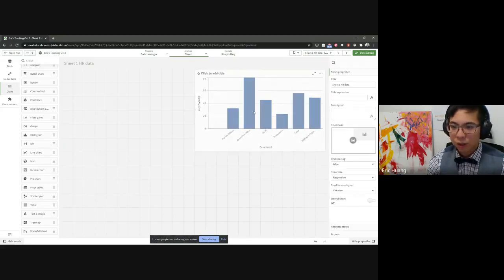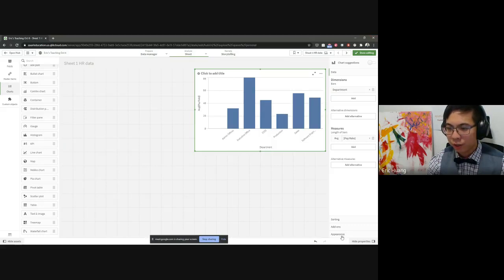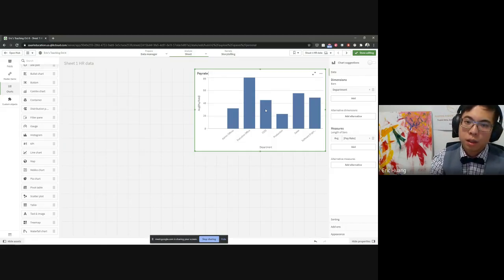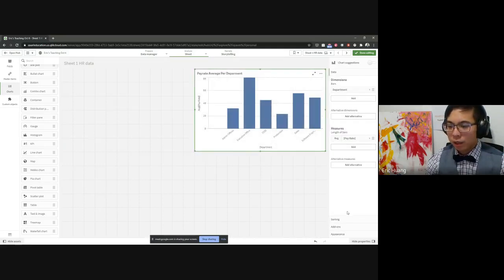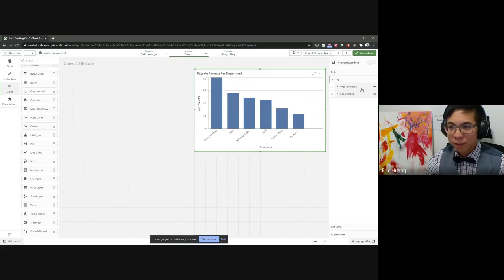You can click on the chart, and on the right here, there's a bunch of properties, so things you can change. So first off, let's name this. So pay rate average per department. And then you can say, okay, there's all the data, there's the dimension, there's the measure. Now I want to sort. So I want to sort, let's say, highest to lowest. So I can take this and drag it to the top. Now it's highest to lowest. You can click on it. You can say, okay, now I want to sort it ascending, things like that.